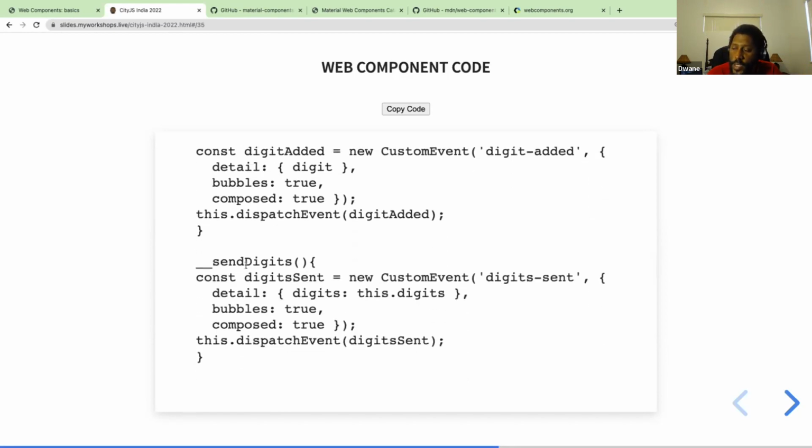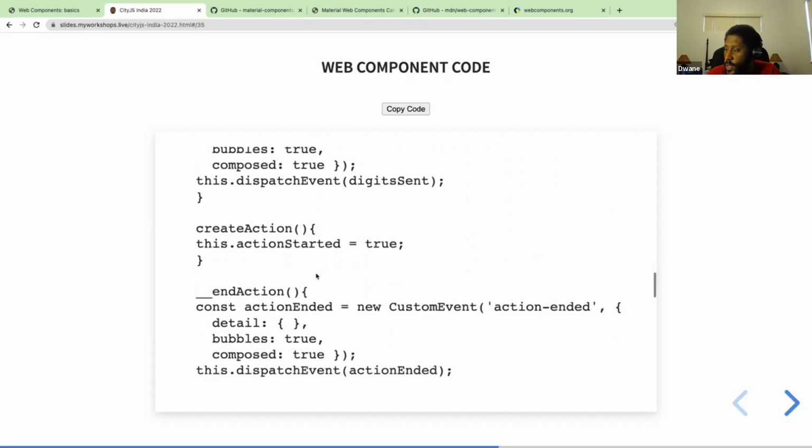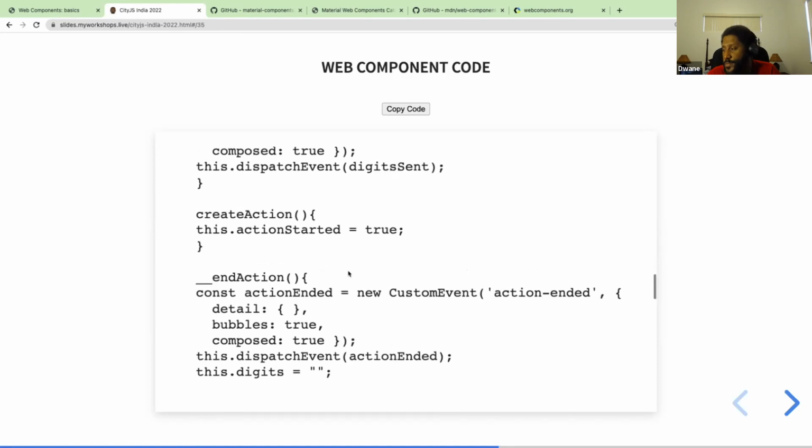Then something similar for digit send. So once you actually click the action thing, it will send a custom event saying digit sent. And that's all the digits instead of just the one. And then again, it bubbles and it's composed. Then you dispatch the event.